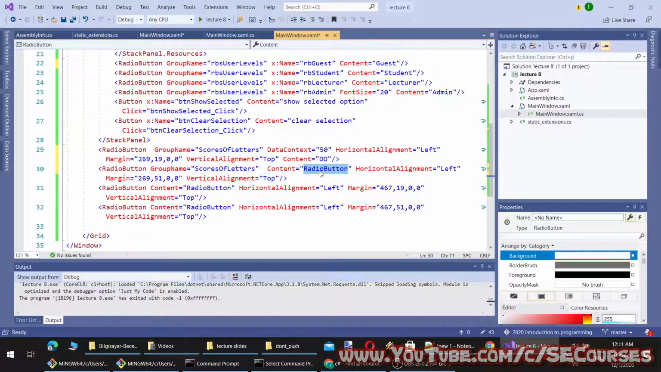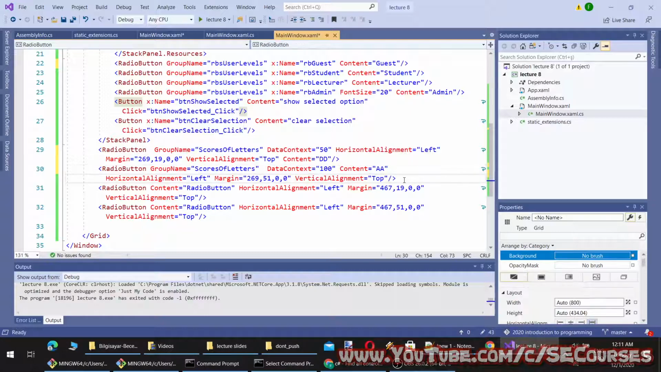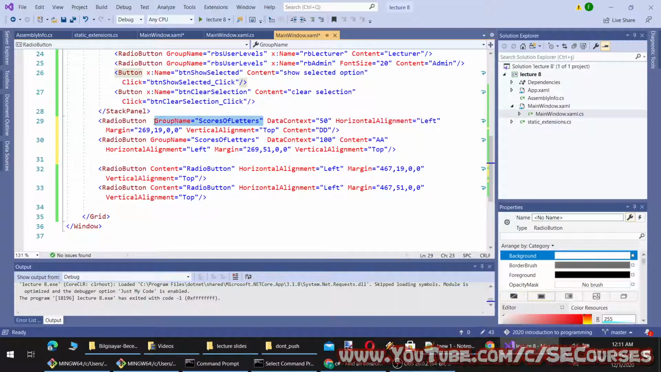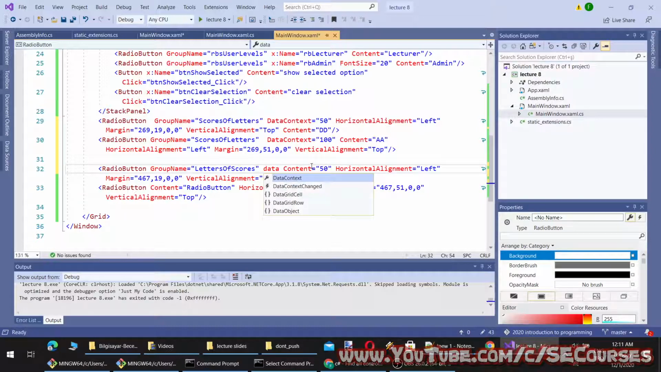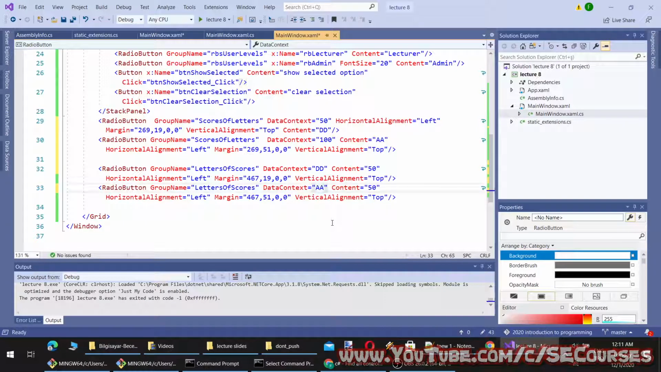Group name, content AA. Data context will be 100, and let's give these two something different. So let's say letters of scores group name. So content will be 50. Data context will be DD this time. Okay, this looks good. AA 100.